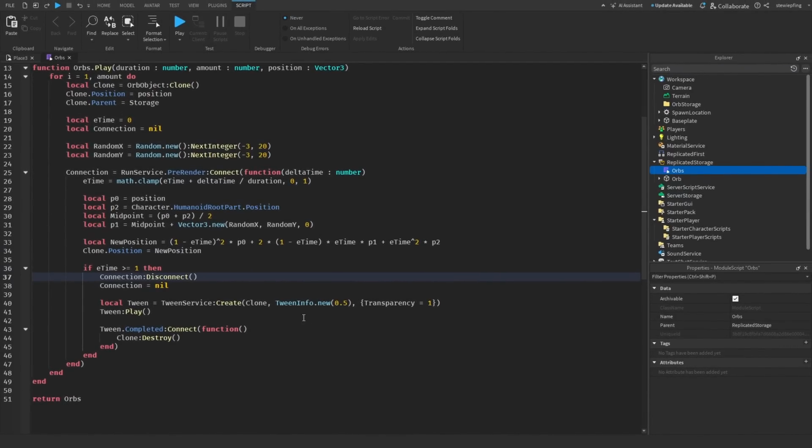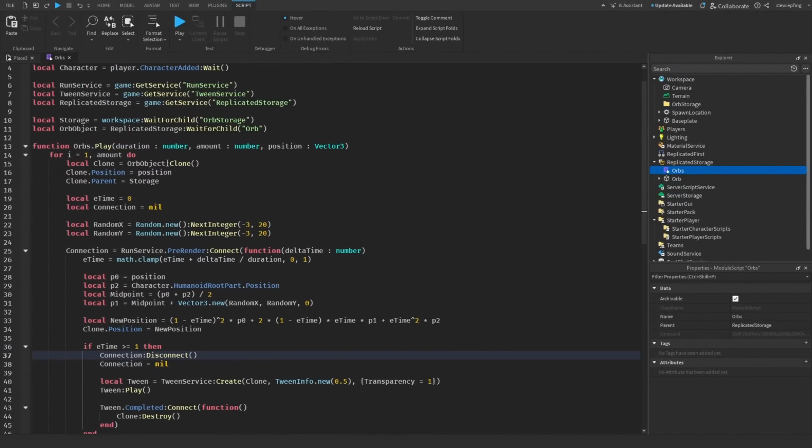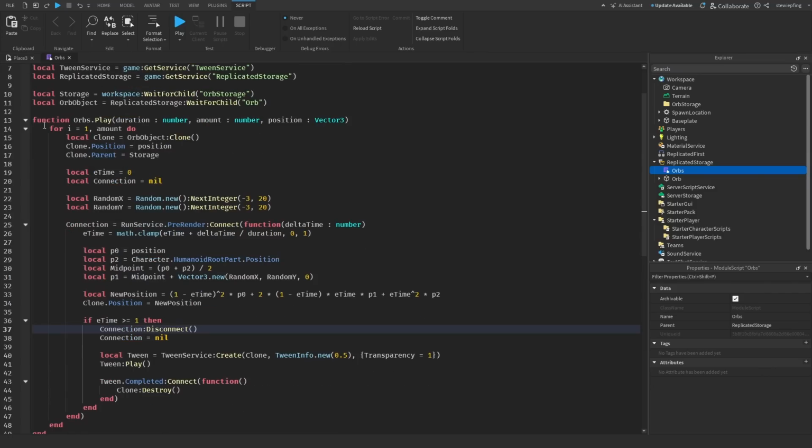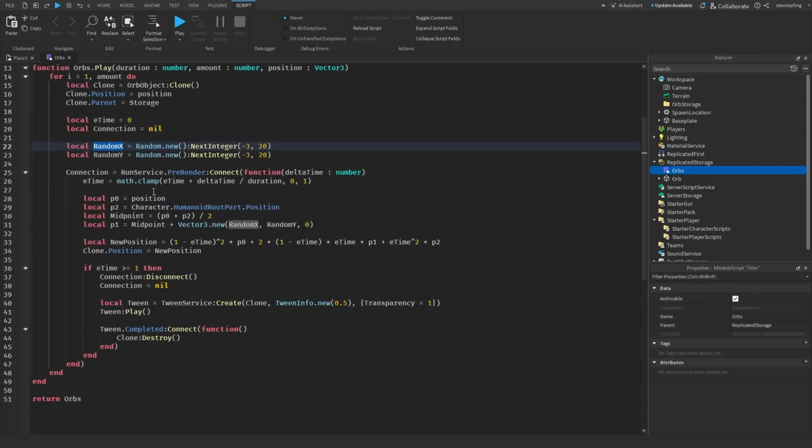Okay guys, so this is our script done. It's just a simple function. When we call play, we loop through it the amount of times that we send in, so the amount of parts we want. It clones it and then also gets a random x and y for each part, which is a random x and y between the ranges of -3 and 20. And then in pre-render, we are adding delta time to our elapsed time and making sure it is divided by the duration, and then also clamping it between 0 and 1.